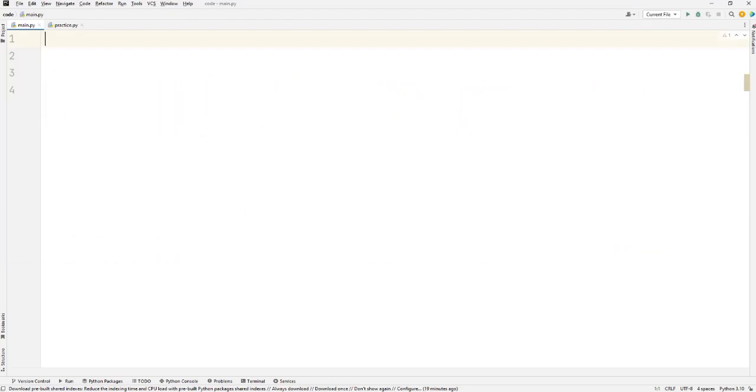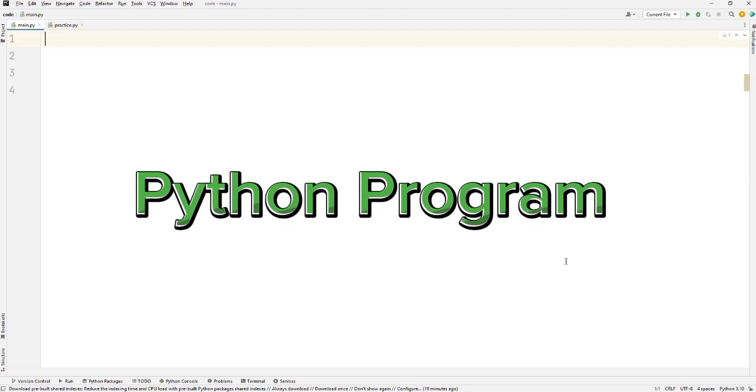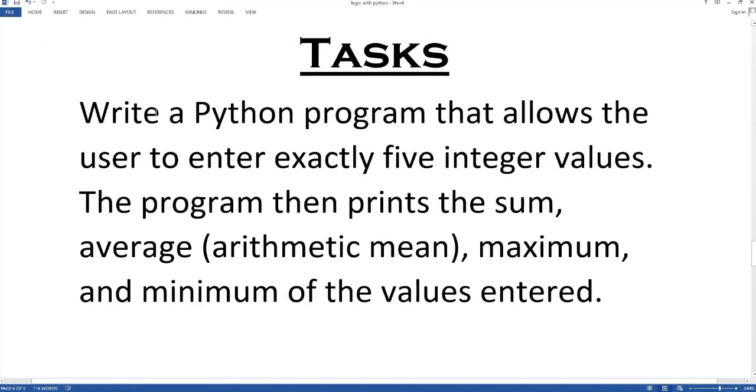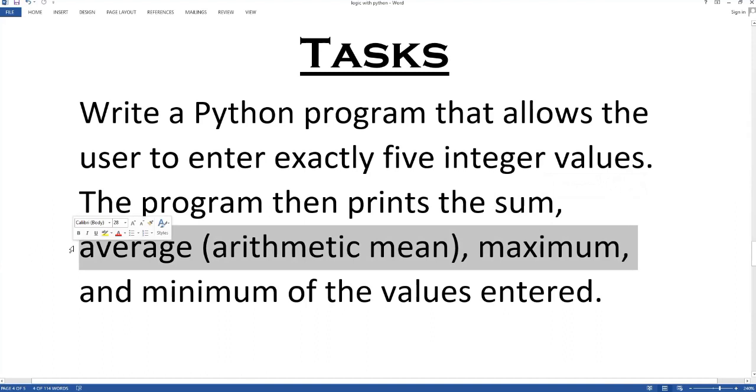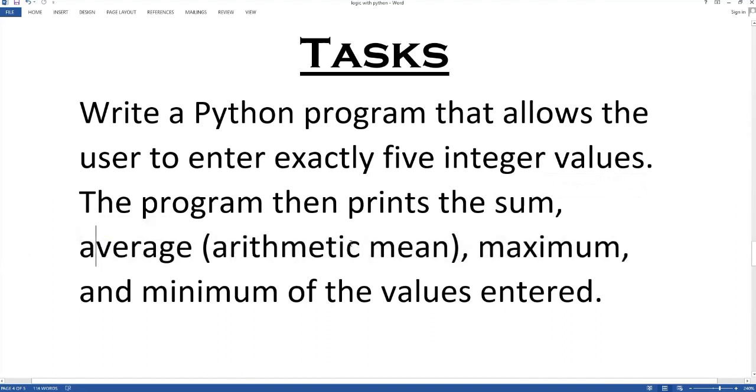In today's video we are back with a Python program, and the task of the day is that we have to write a Python program that allows the user to enter exactly 5 integer values, and the program then prints the sum, average or arithmetic mean, maximum and minimum values of the given integer values, right? So we have to find the sum of the given integers, figure out the average or the arithmetic mean, and then figure out the maximum and minimum values entered.